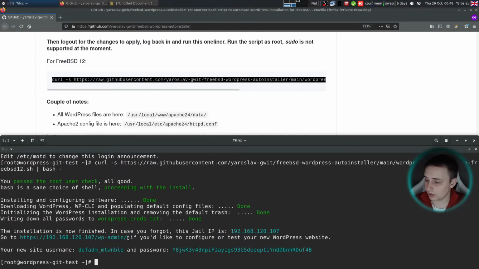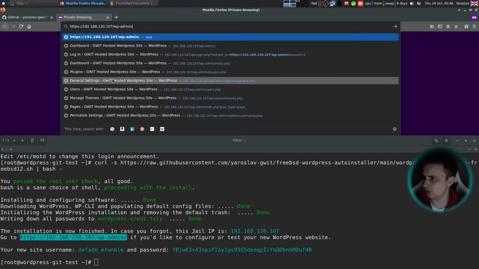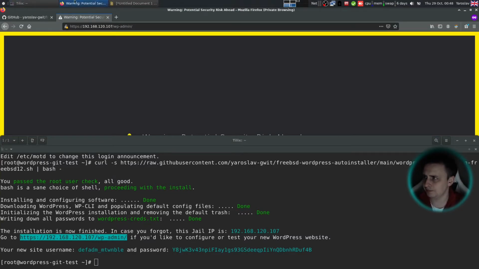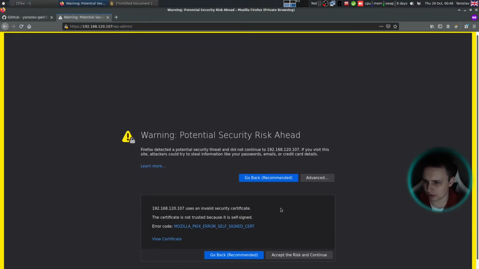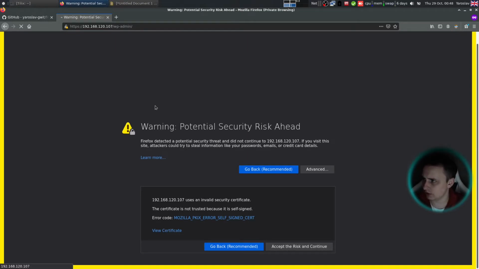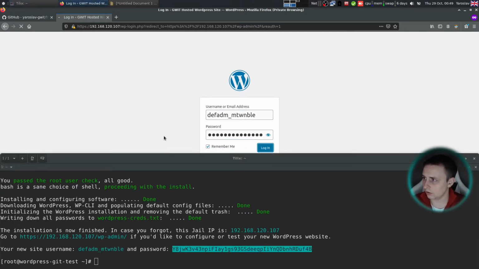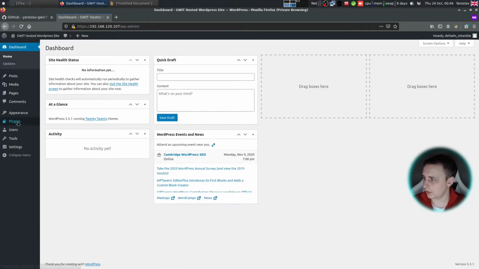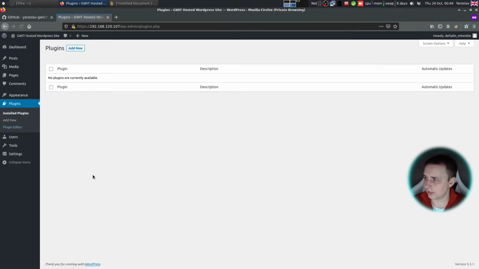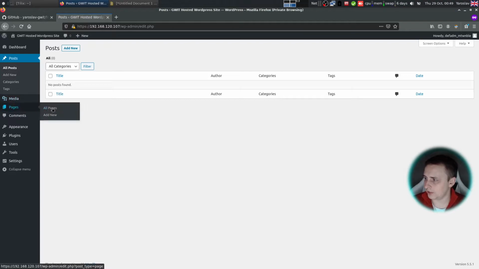And so the installation was done. It probably was 5 minutes or something like that, but now if we go over to our private IP, let me just minimize that, accept the risk. Now we have our random admin username and random admin password, login, and there you go. A very clean working WordPress installation on top of FreeBSD 12.